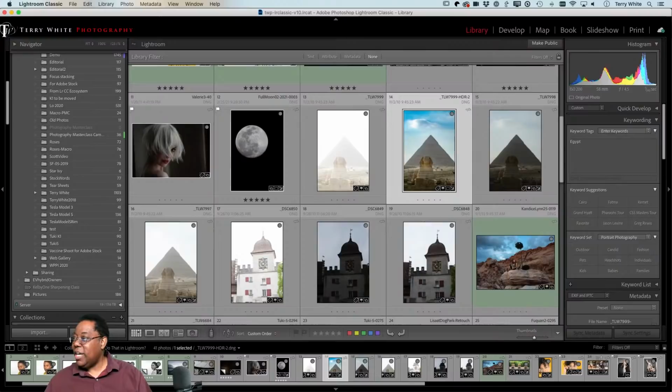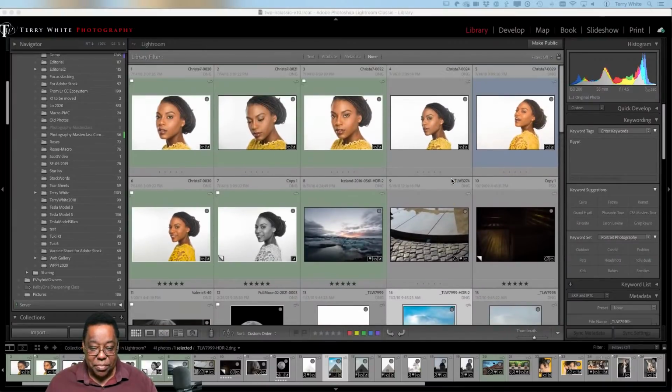So we did HDR. We did adjust only part of the image. Now let's get into cropping to a specific size.